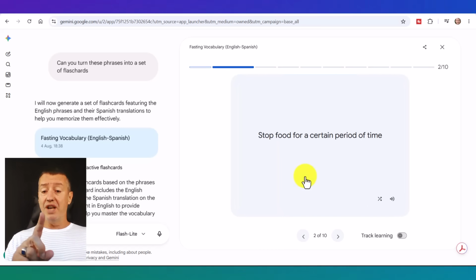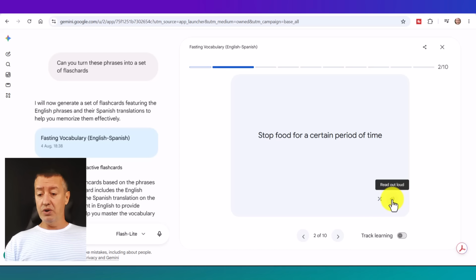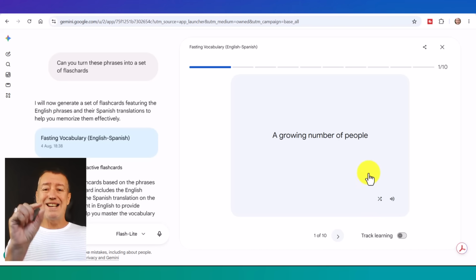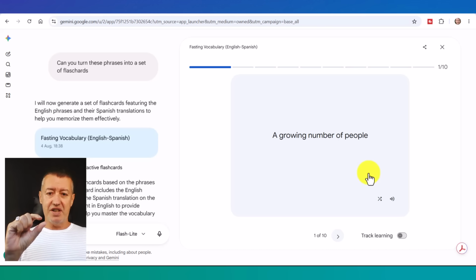And also I want you to notice that you can listen to the audio. So I could click here. Stop food for a certain period of time. Okay, really useful. This has been a recent addition, this adding the audio, and I find this so useful.